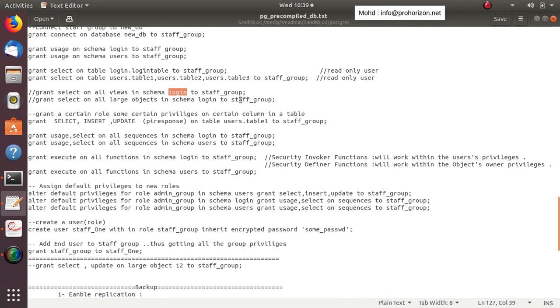And again, this role can select, can query any large object. Now the large objects, obviously you understand from the name of it, large object. It's a big LOB, a large object in this schema. So we can give this role the select permission on all large objects in this schema.